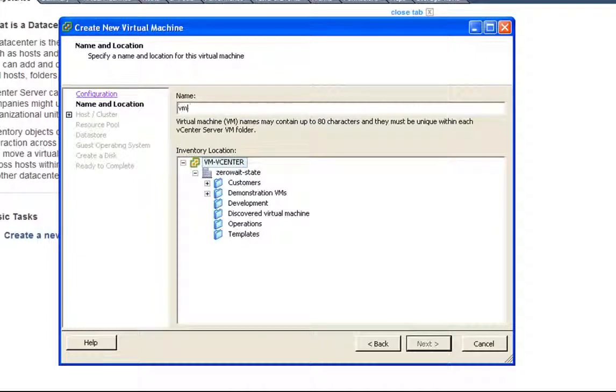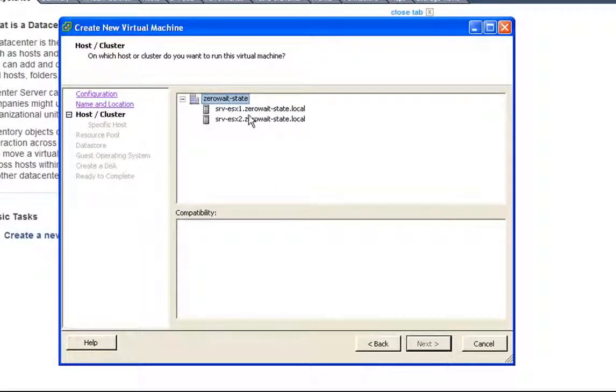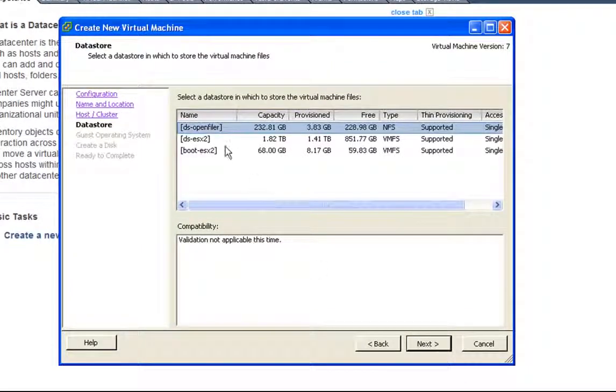This will start this wizard, and here we give it a name, and we select a location. For now, I'm just going to select the data center itself, which is a root, which will be 0 state. Next, we select the server and the data store for the location of the VM.